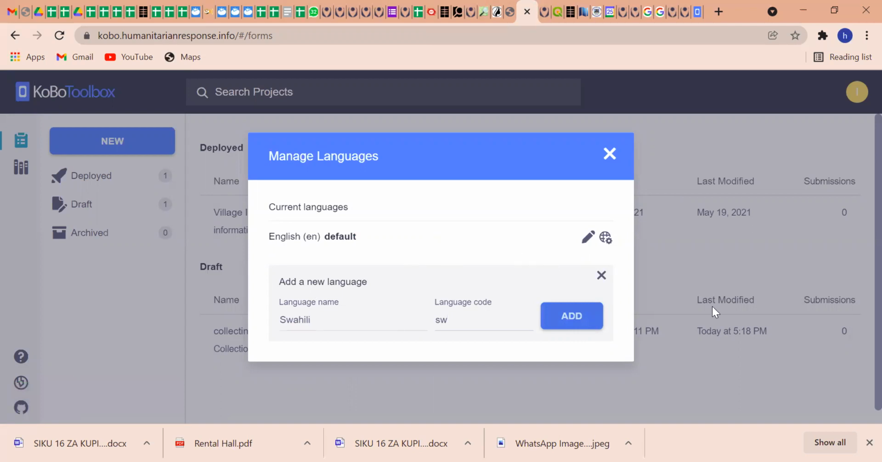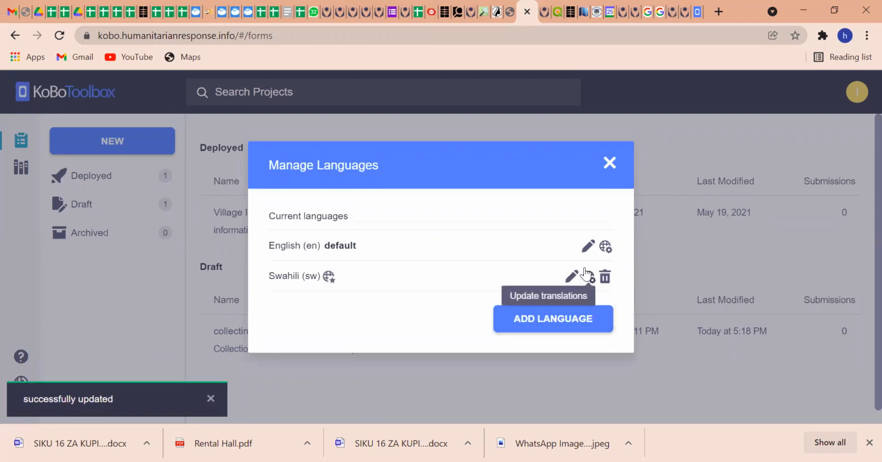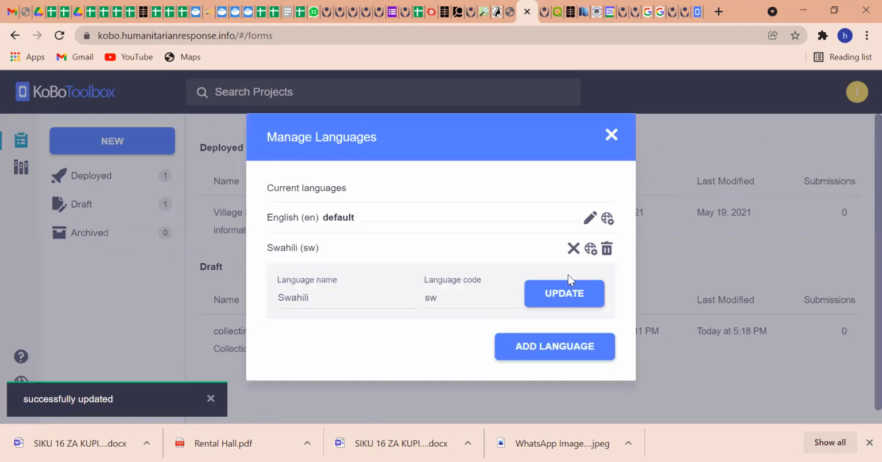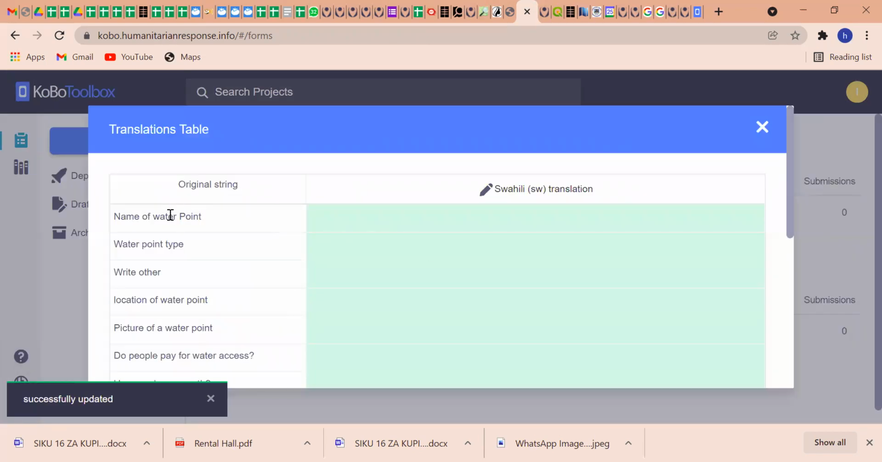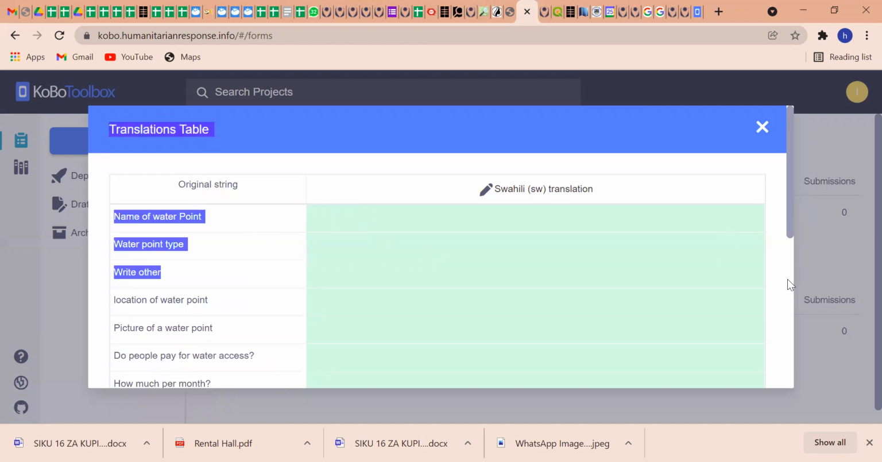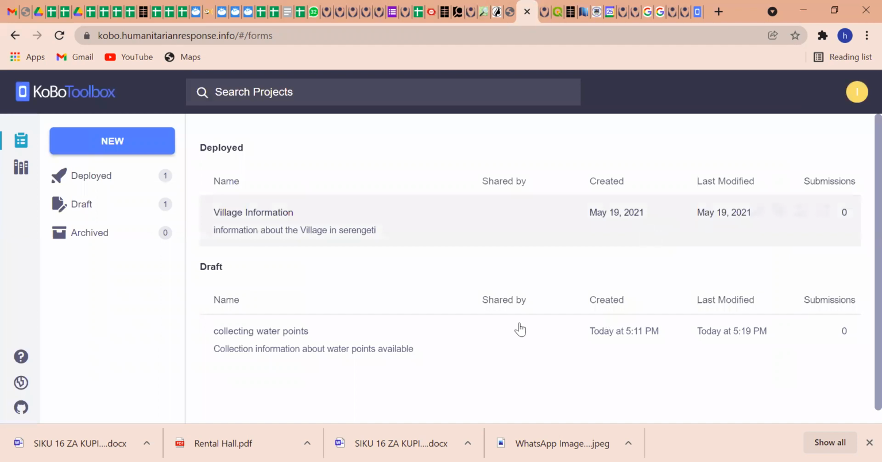And when I add, I have to edit a lot, sorry, updating. Okay, and I'm going to update the translation. So here you can change it from Swahili to English or any other language that you want, but I'm not going to do this because I think our time is limited.